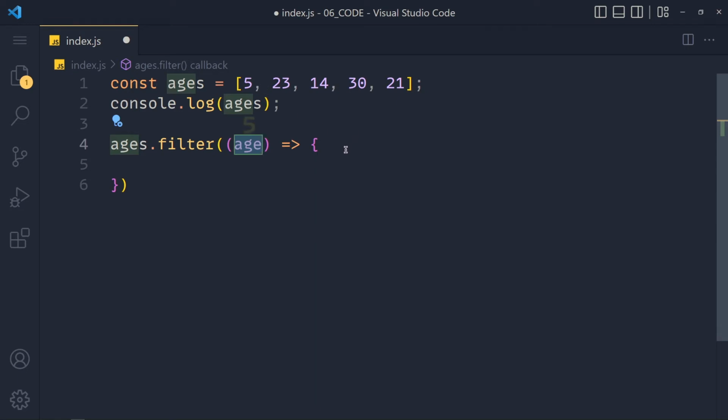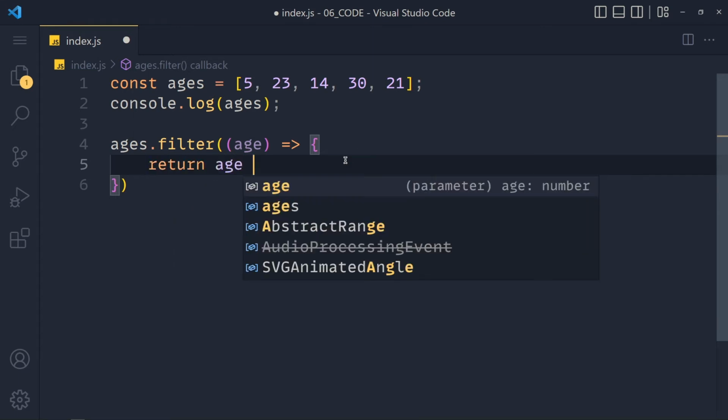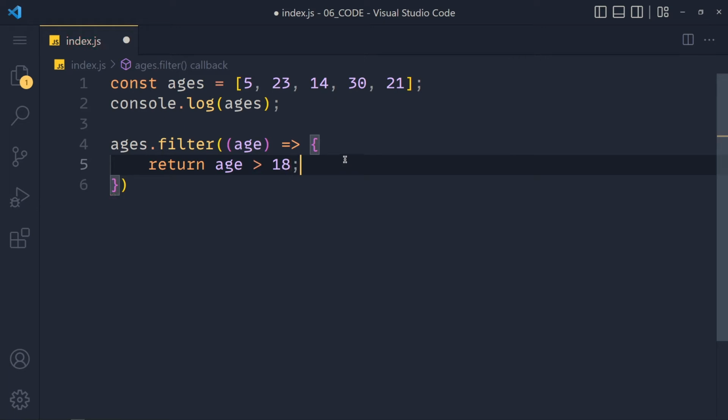So first we get here 5, then we get 23, and then 14, and 30, and 21. Now in this function, we return here condition. Let's say age greater than 18. So which element pass this condition, that element will add in new array.